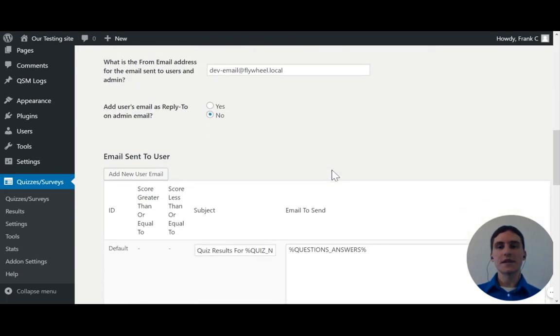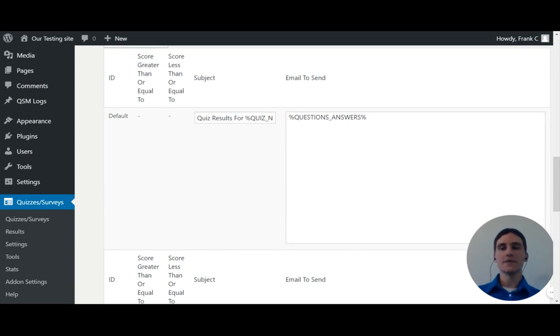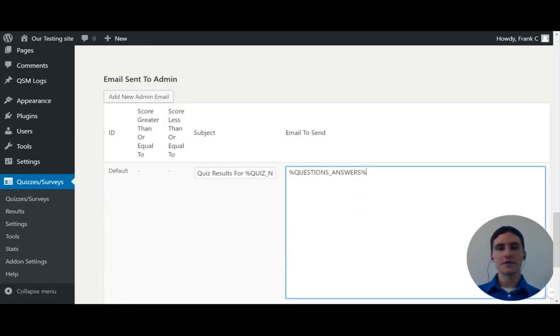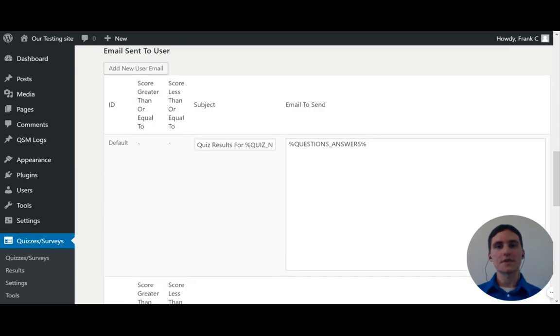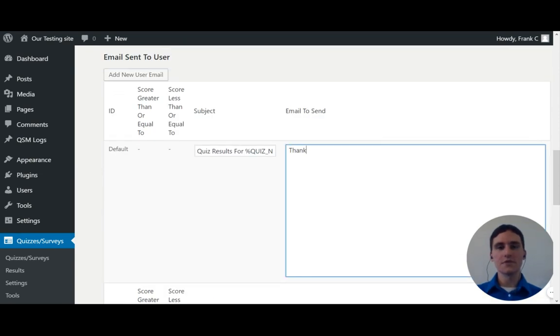The plugin can also send out emails to the users and admins. So let's go ahead and customize our admin email to maybe say new results. And this plugin uses something called template variables to allow us to dynamically add information from the results. So in this case, we're getting the user's name and email and their questions and answers. You can also customize the email sent to the user then.